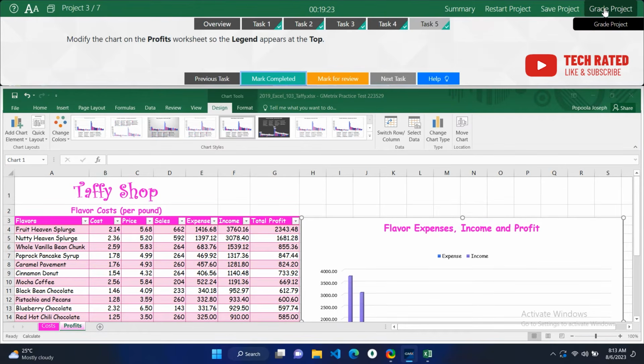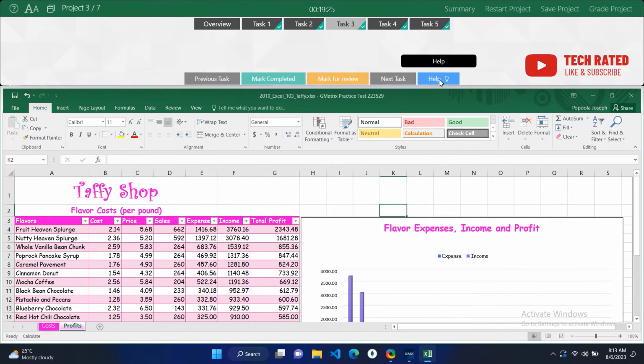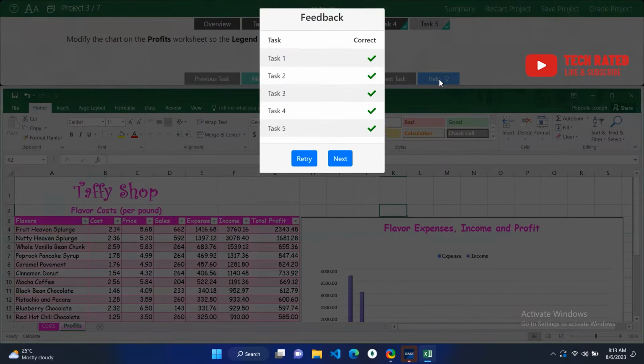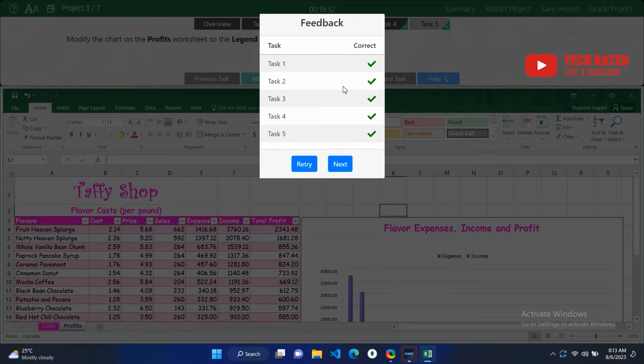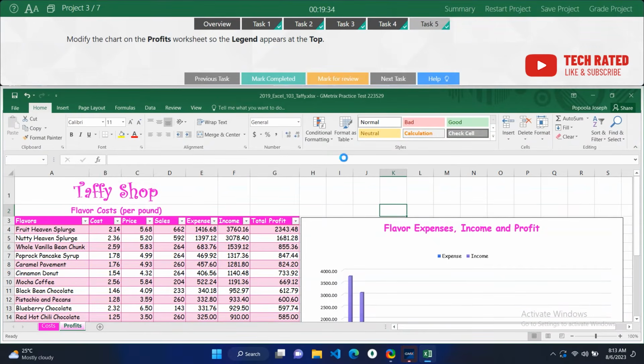So we're done with these 5 tasks. Grade your project. And in case you don't get any of the tasks, you can always go back and retry. In our case, we got everything right. Next.